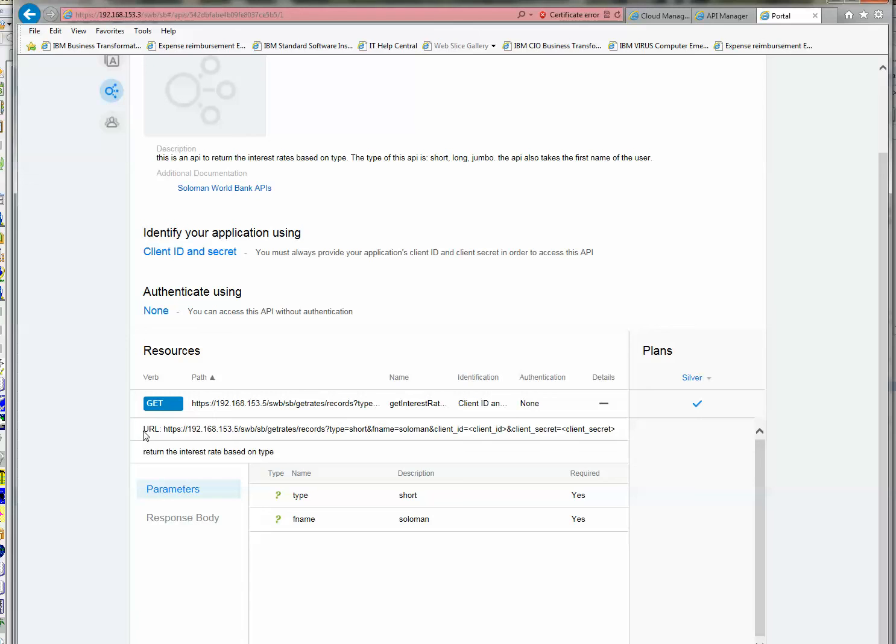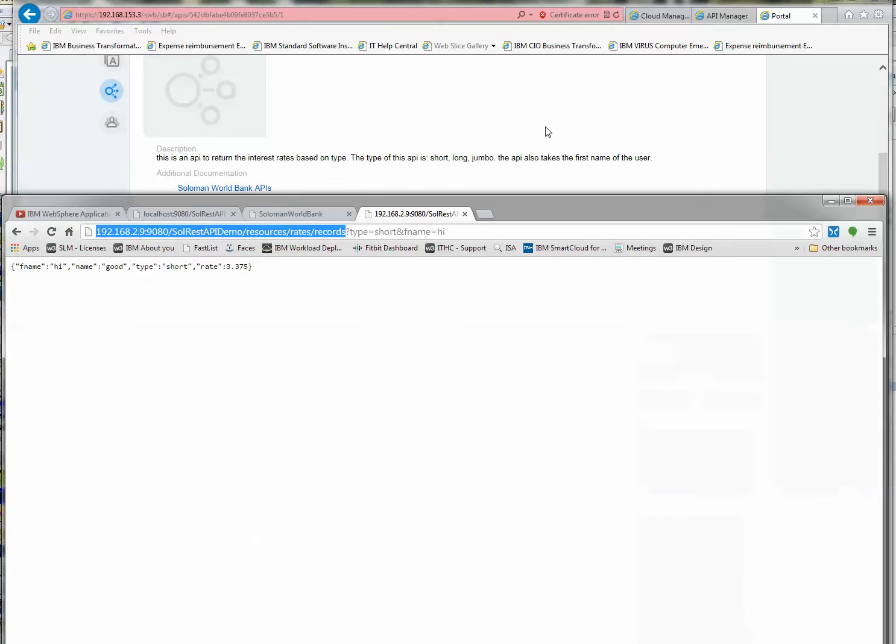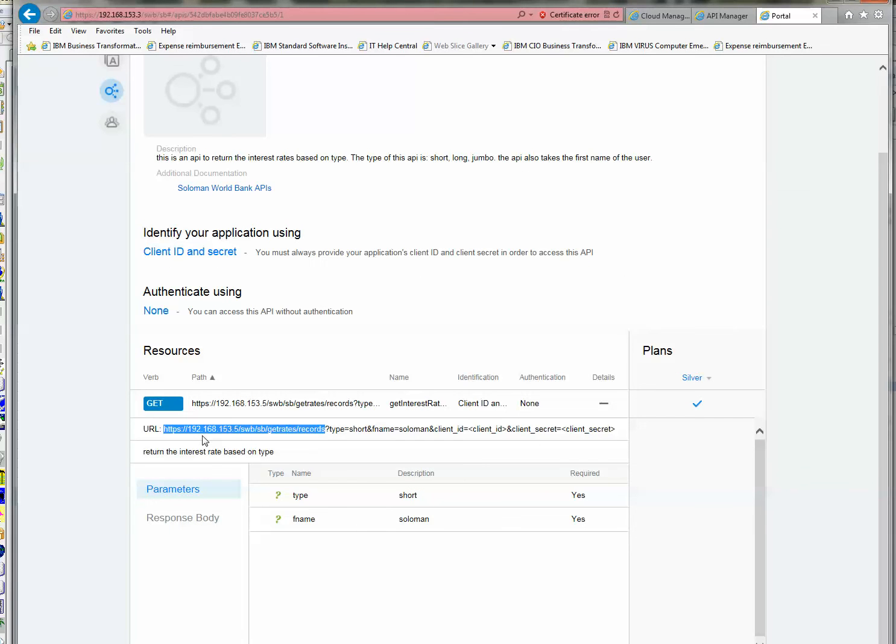Now, notice the URL that I'm using. If I want to call the API from a browser, it goes through the API management, because notice this is 192.168.153.5, and if you look at the host name for my web server application server machine, it is 192.168.2.9. So it's a different host. This is actually going through DataPower and going through the API management appliance that I have in here, or virtual machine in my case. And of course, it has the type equals short, the first name equals Solomon. Again, this is just a sample, in terms of the parameters.